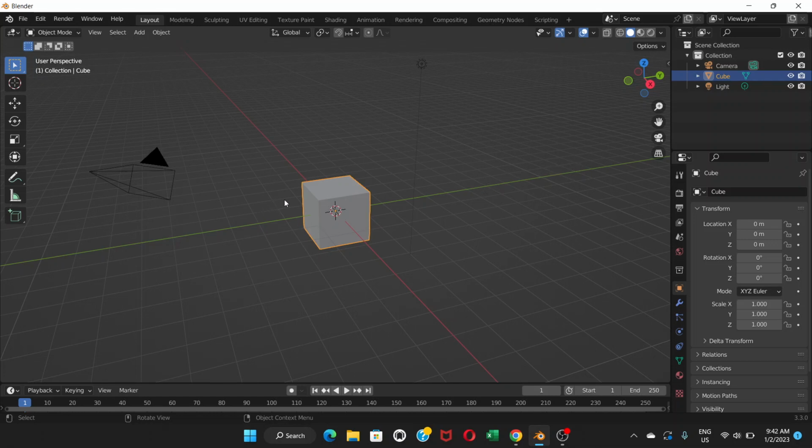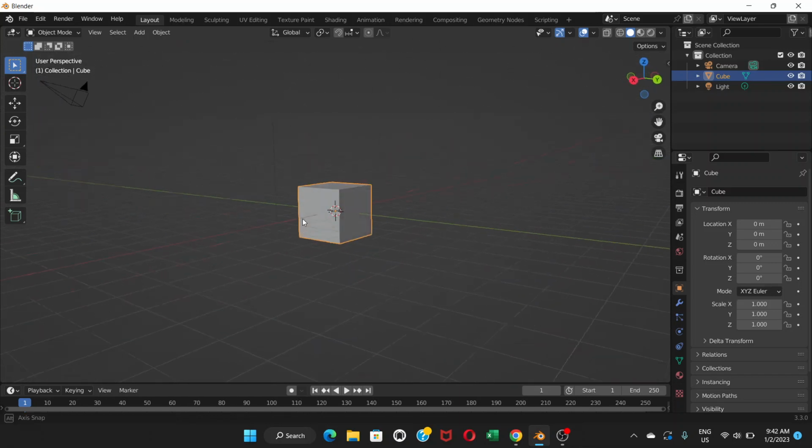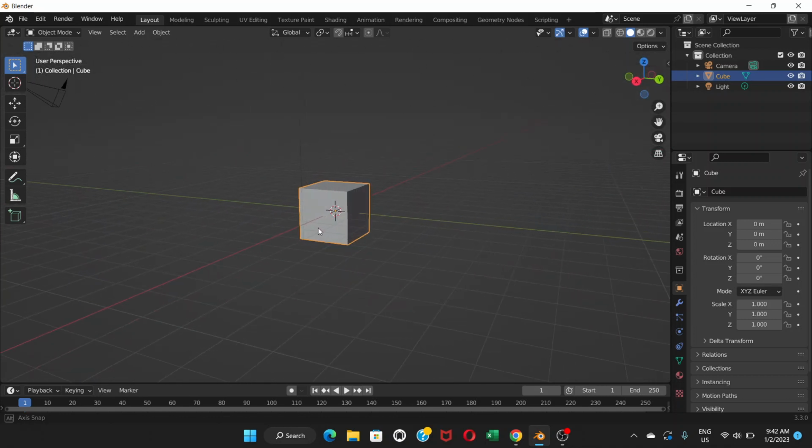Another thing you might want to know is that right now you can see from one angle, but you want to see it from different angles. So what do you do? There is the scroll button, the middle button of your mouse. Click there, and then just drag like this. You can see from all the angles.